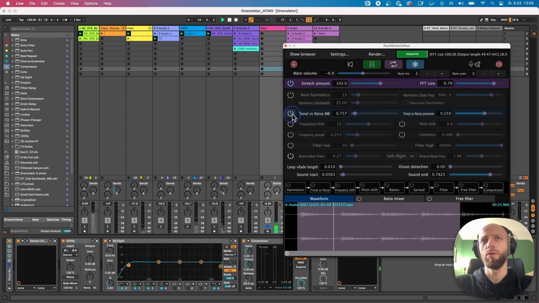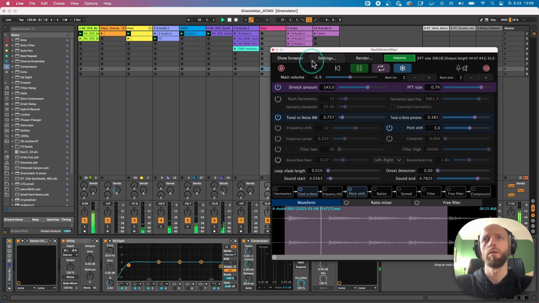And then there is this cool tonal noise preserve. So if we want less noise, we need to add a bit of this. You can then play with shifting the frequency, shifting the pitch, so 3 semitones. And let's put it into context. Maybe let's lower it down.